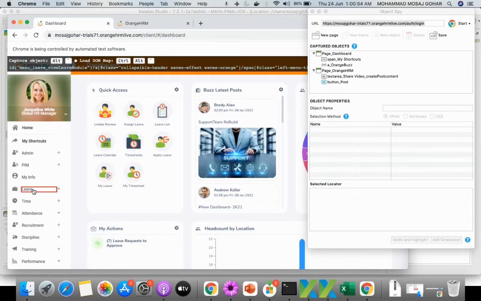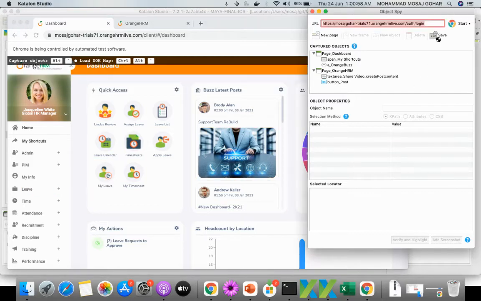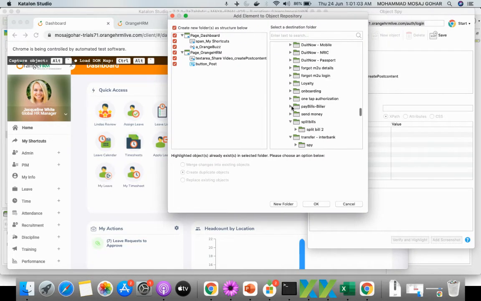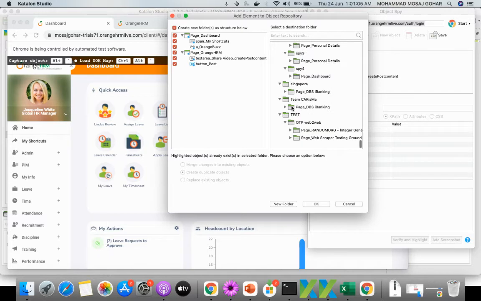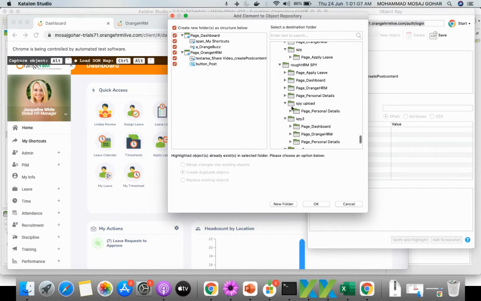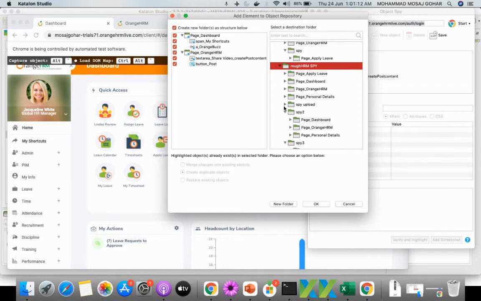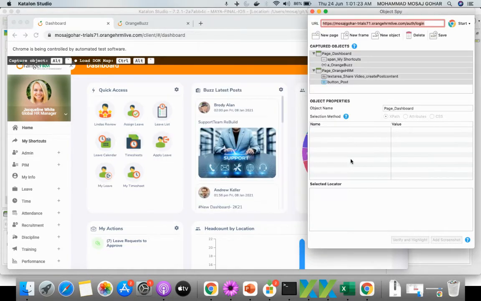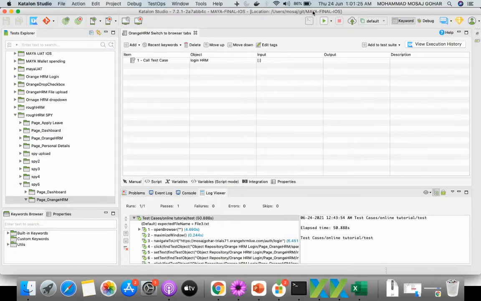Once we are back in our main parent window, apply leave and leave, we can take it from our previous test case. I will save it first and store it in a particular folder which I can remember. Under this I will create a folder called 55. Click on OK, and we are done.